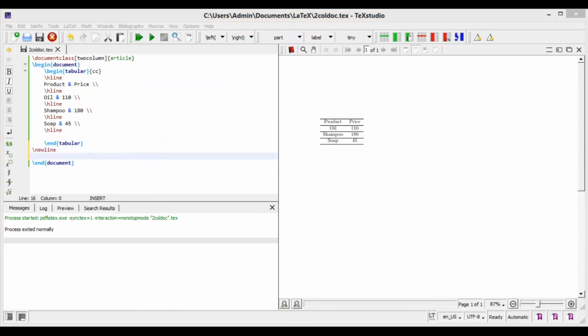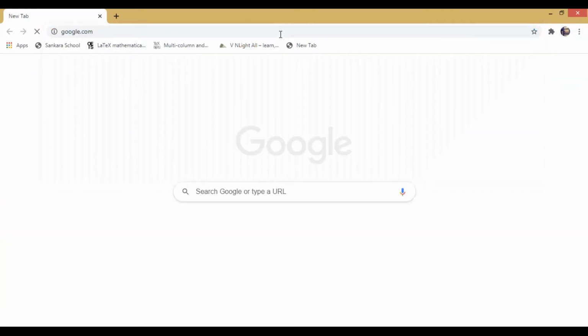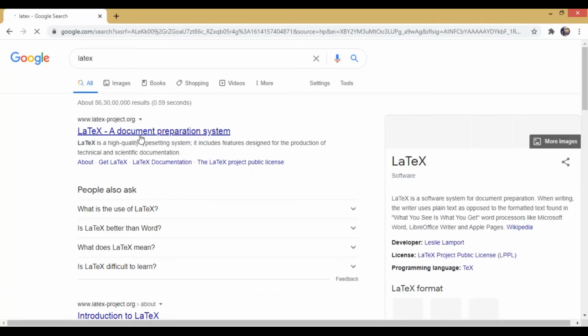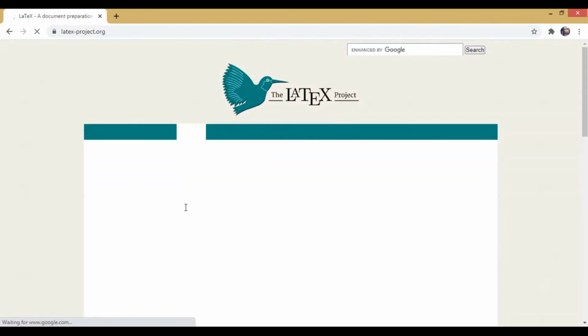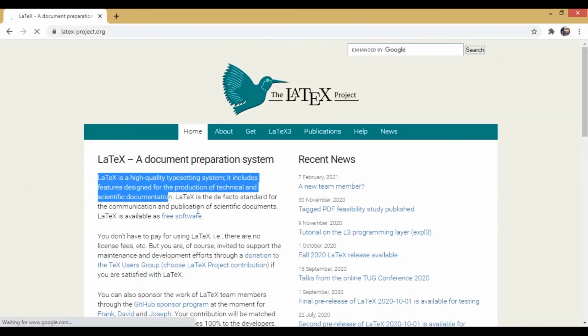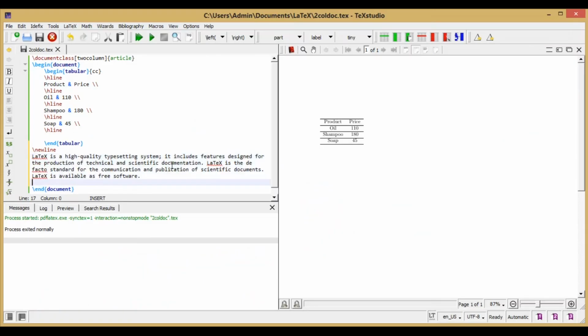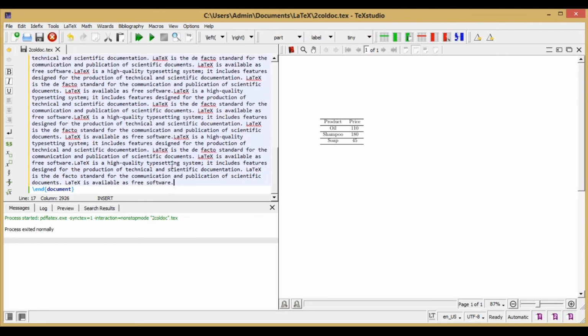So let me open a browser and copy some content. I don't want to sit and type the whole content here. So let us just go to Google. Let me simply type LaTeX. Some document information is coming in. Let me copy this information here multiple times so that I will get enough text. Okay, I'm just blindly copying this because I don't want to type that much information. So let us now save this and then preview this to see how the two column looks.